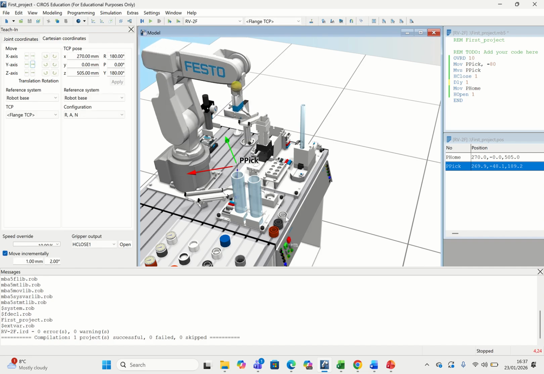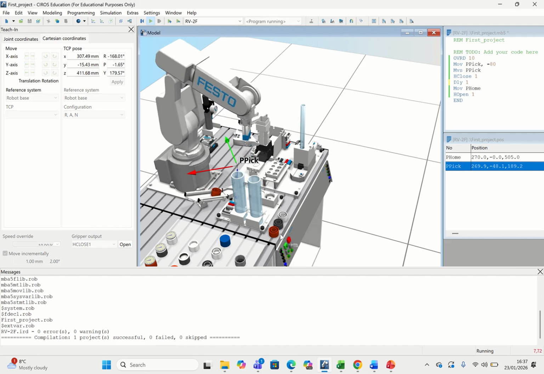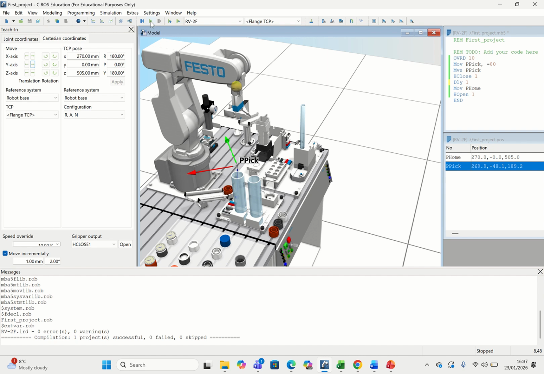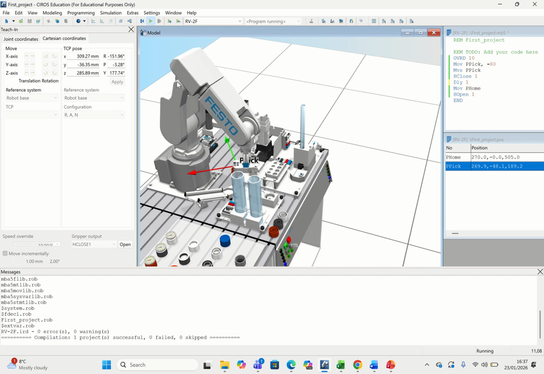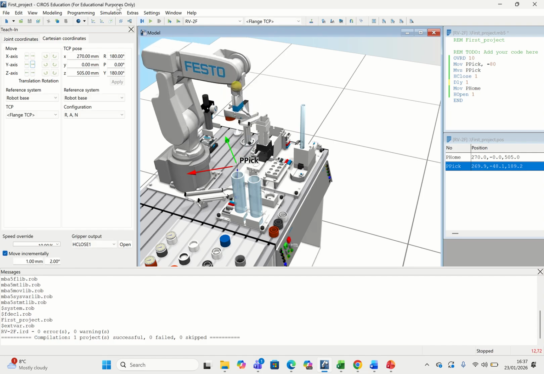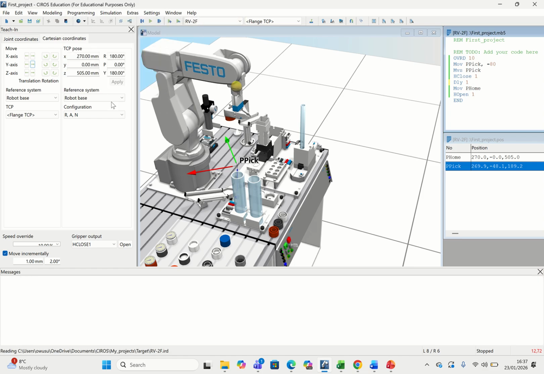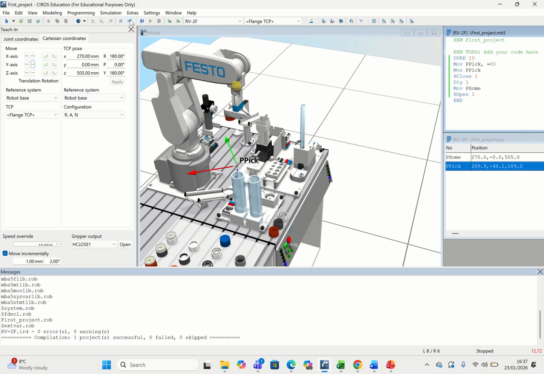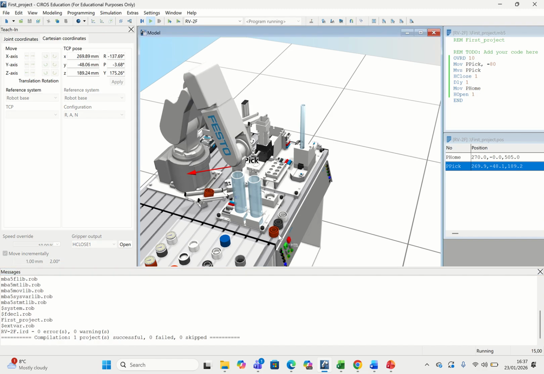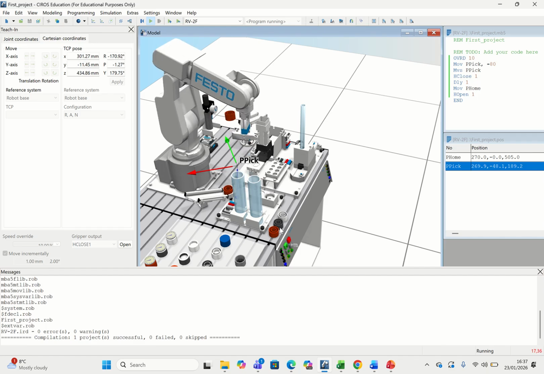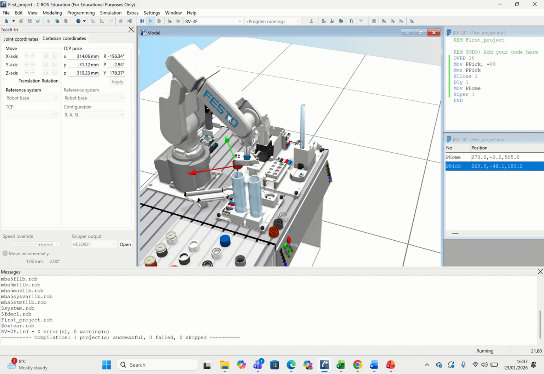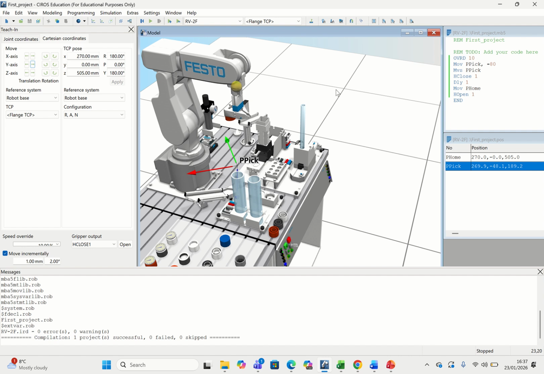Did I put something there? Oh no, I didn't even compile. I think I should have compiled it. So I'll again simulate, and it stays there and it picks it up. So this is where we will bring this up to. Next week we will improve it.